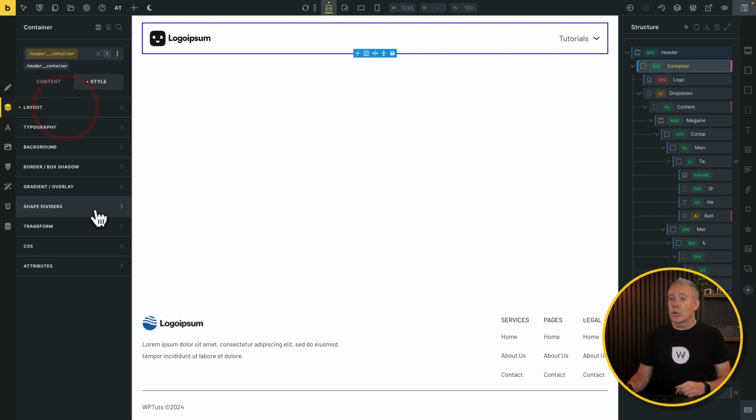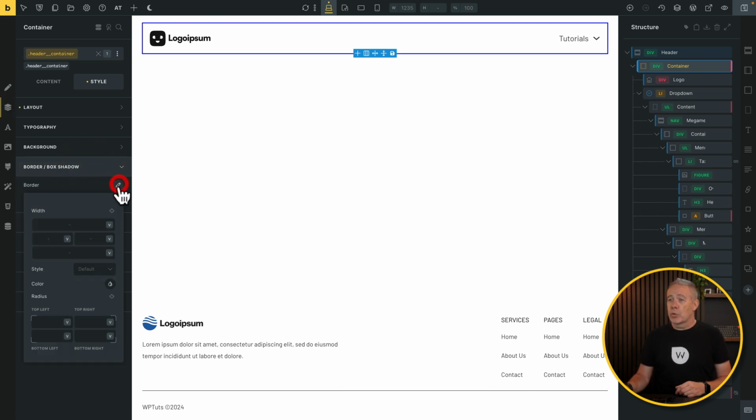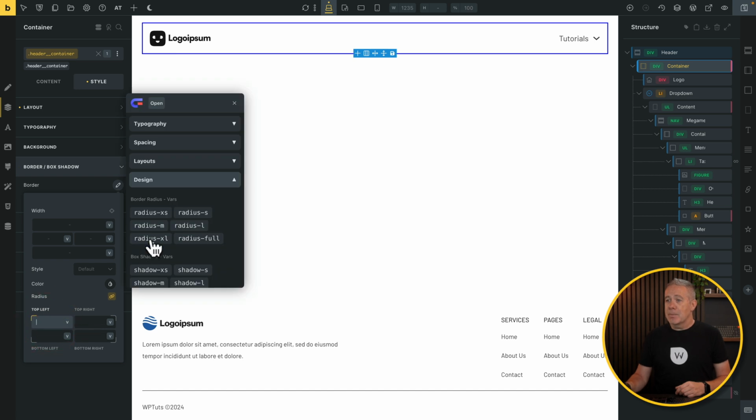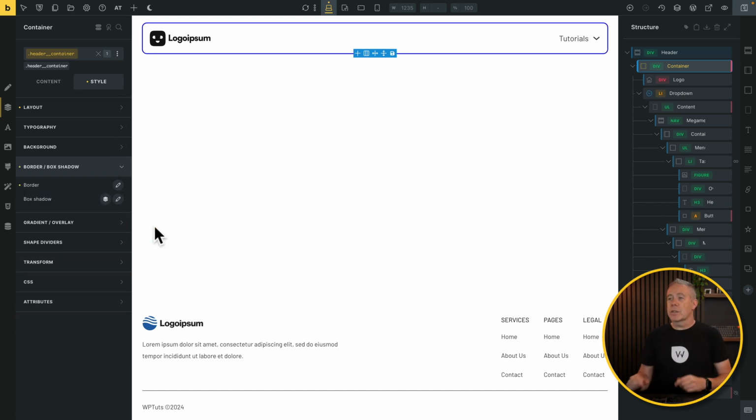Next thing, I want to round those corners, so we're going to simply come into the border box shadow, open up the border options, link these radiuses together, and simply set a medium radius to give us nice rounded corners. Pretty cool. Okay, so this is the first part done. The next thing now is to apply the actual effect itself. The key thing here is making sure that we have the container selected and not the header parent section, because that will do the entire section at the top. We only want the actual navigation area with the logo and so on.